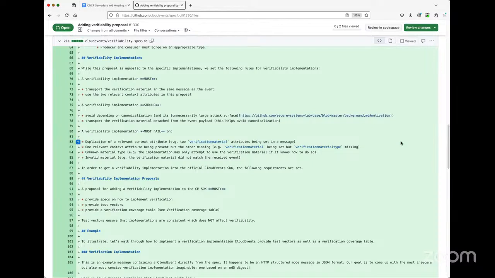If either is missing, so if you have one but the other is missing, then it should also fail. If you have an unknown material type, something that you do not support, you should fail. Invalid material: that means you get a correct material type, but when you verify it, it's invalid. So you should fail there for obvious reasons. So it's kind of like laying the outline of what the verification implementation should do.